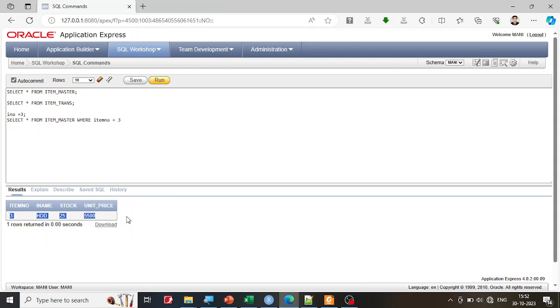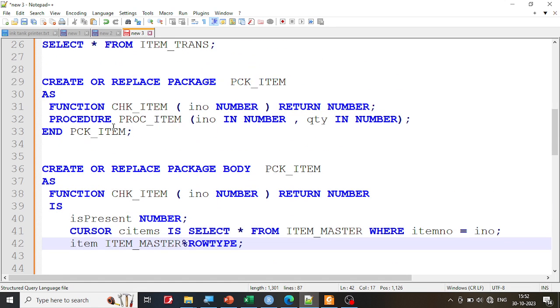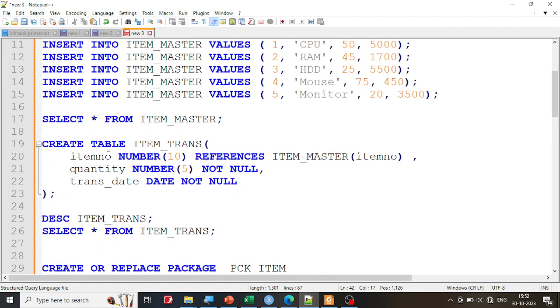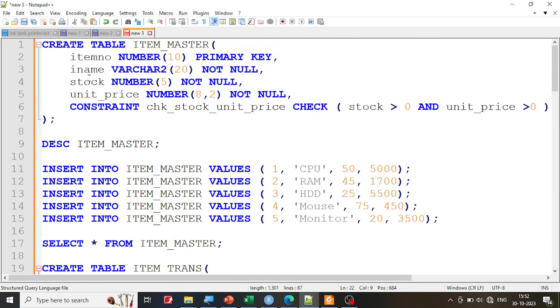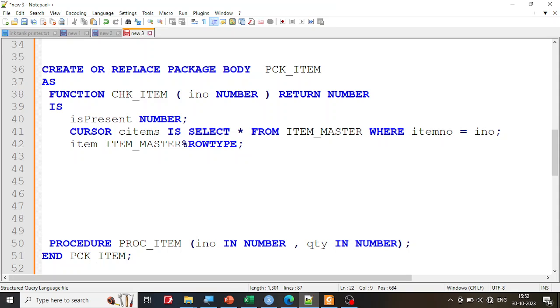Remember, it will not represent a row of item transaction, because if you look at this item transaction, its structure is different. You have item number, quantity, transaction, whereas in the previous case this structure is different. So you are creating one structure in the memory representation which can store the value. So this is what you have done. So let's begin the procedure.